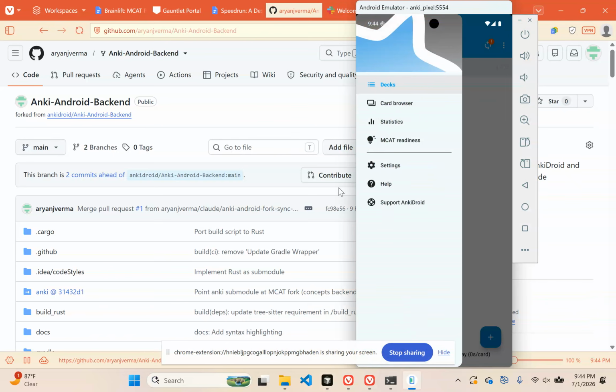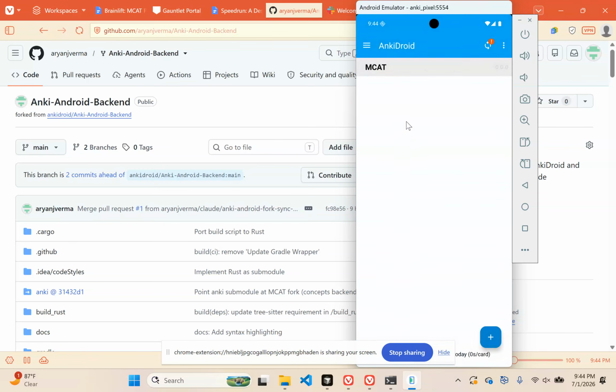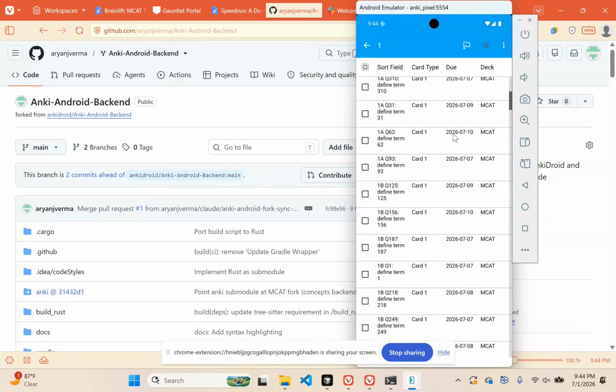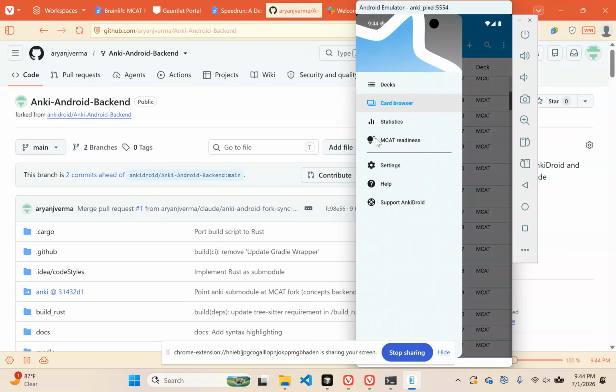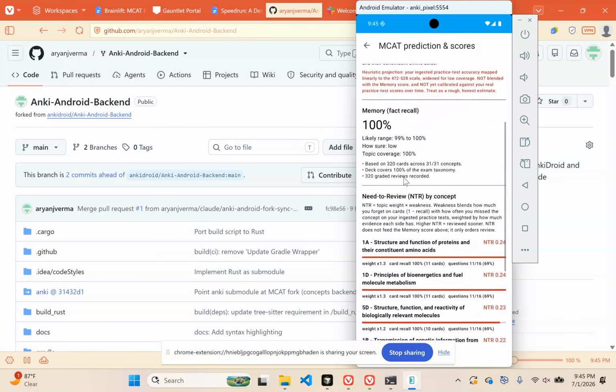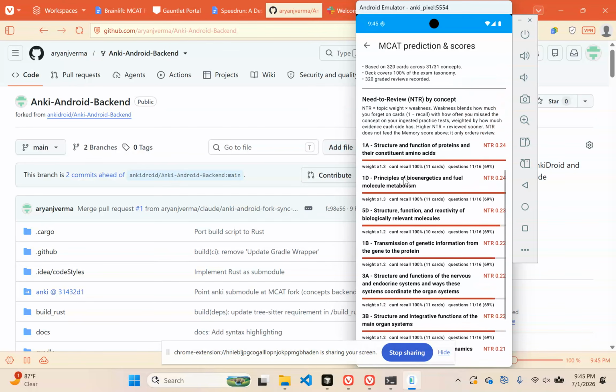Now, this is the mobile app, and we have the cards over here. And over here, I have some seeded data for the MCAT readiness score. And in this case, I got everything pretty much right for the seeded information. So the NTR scores are all quite low.